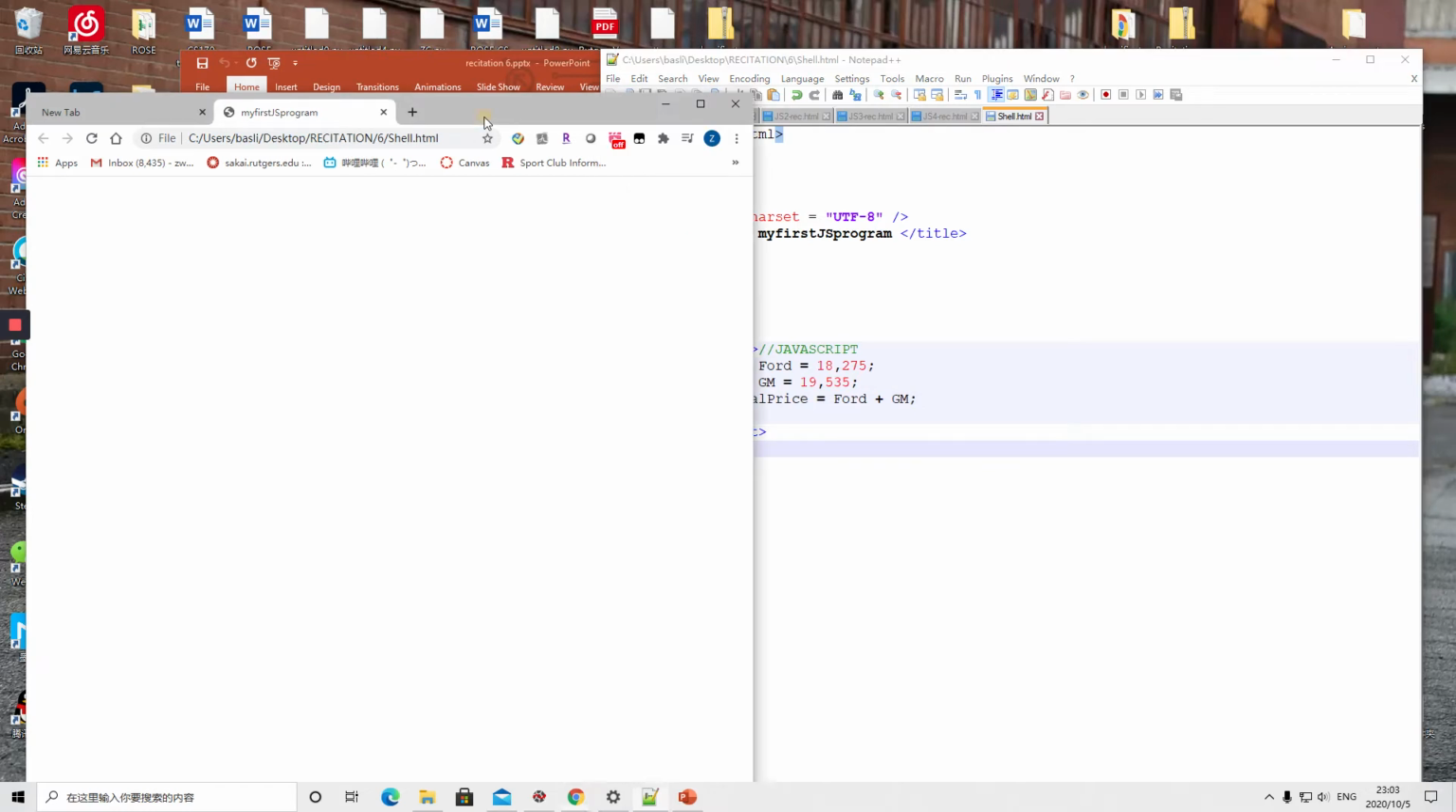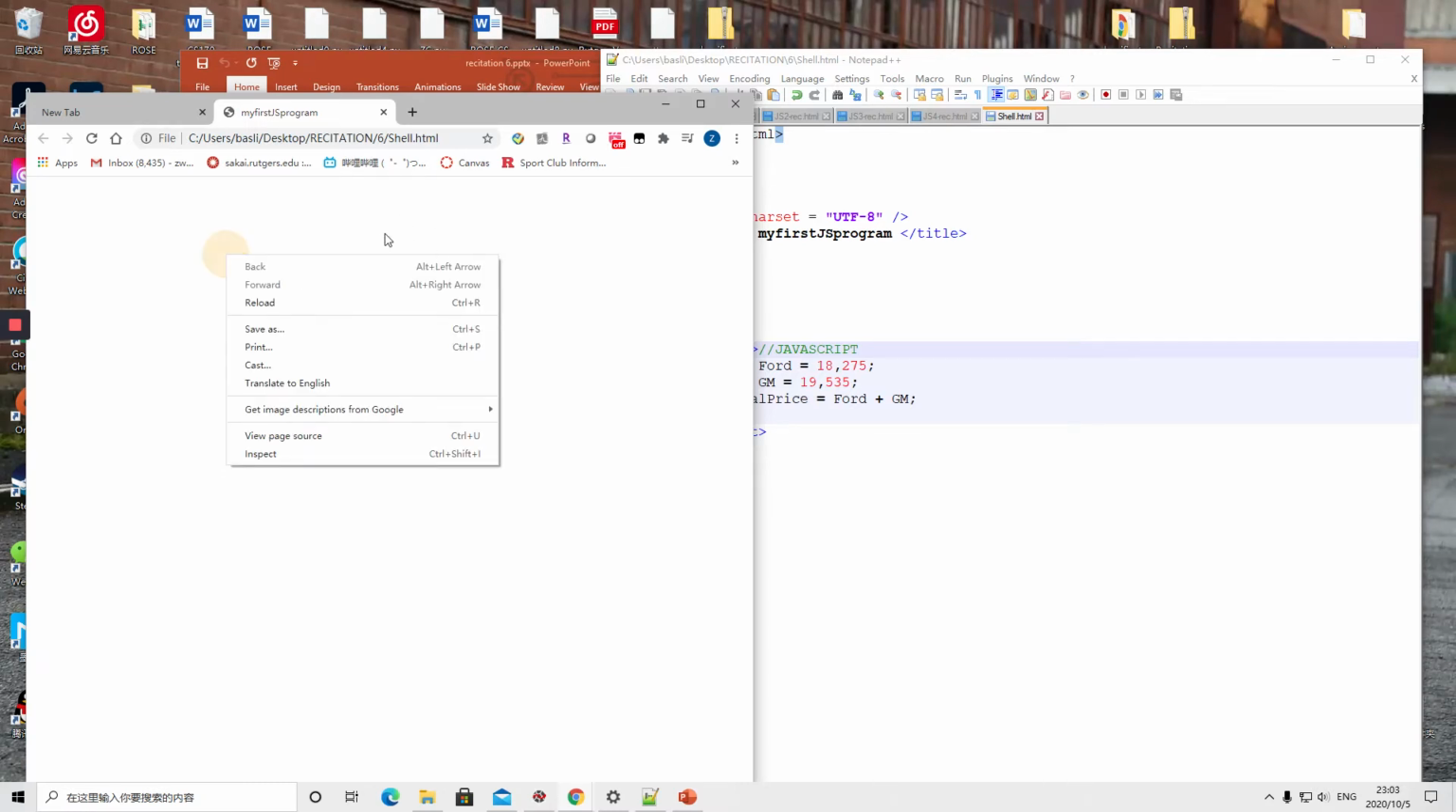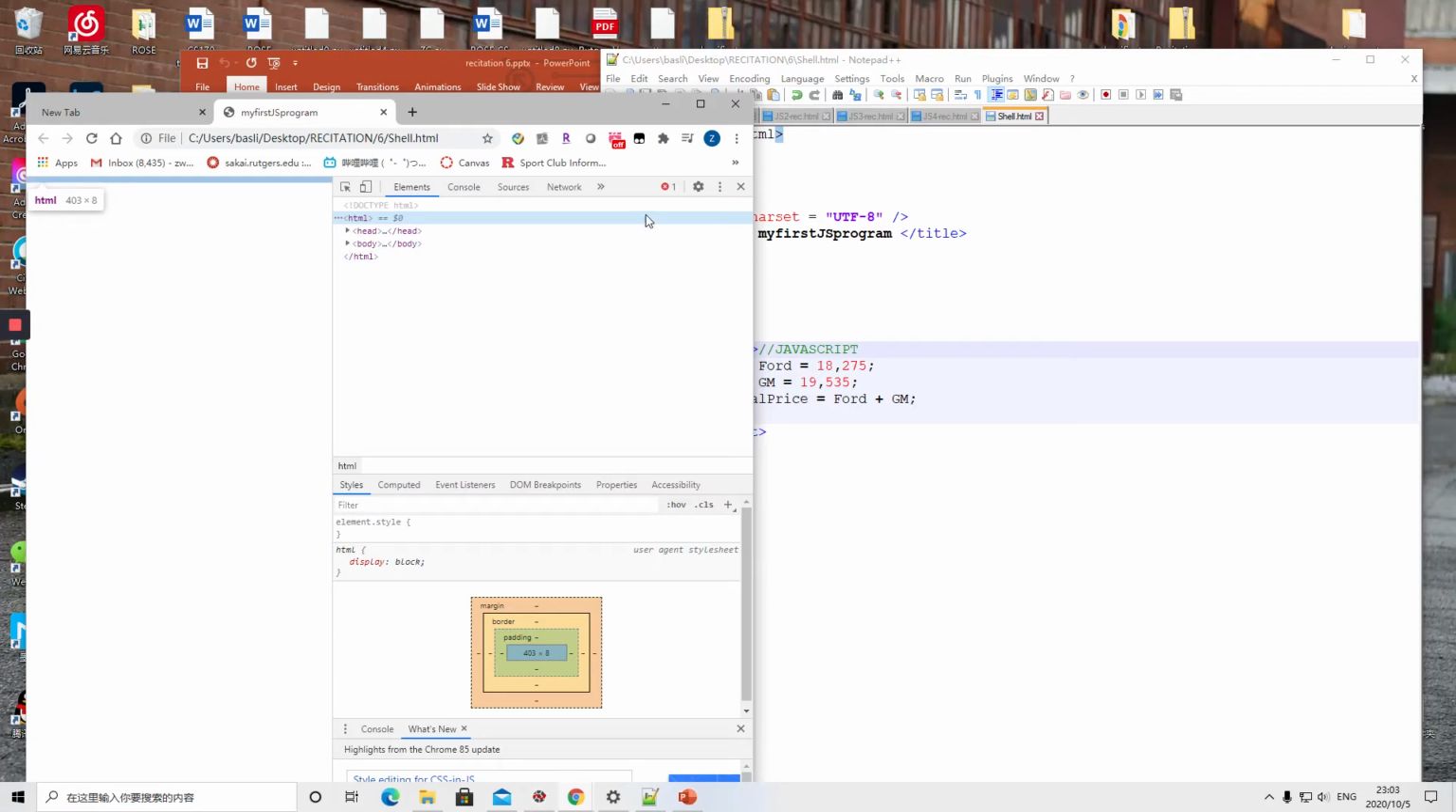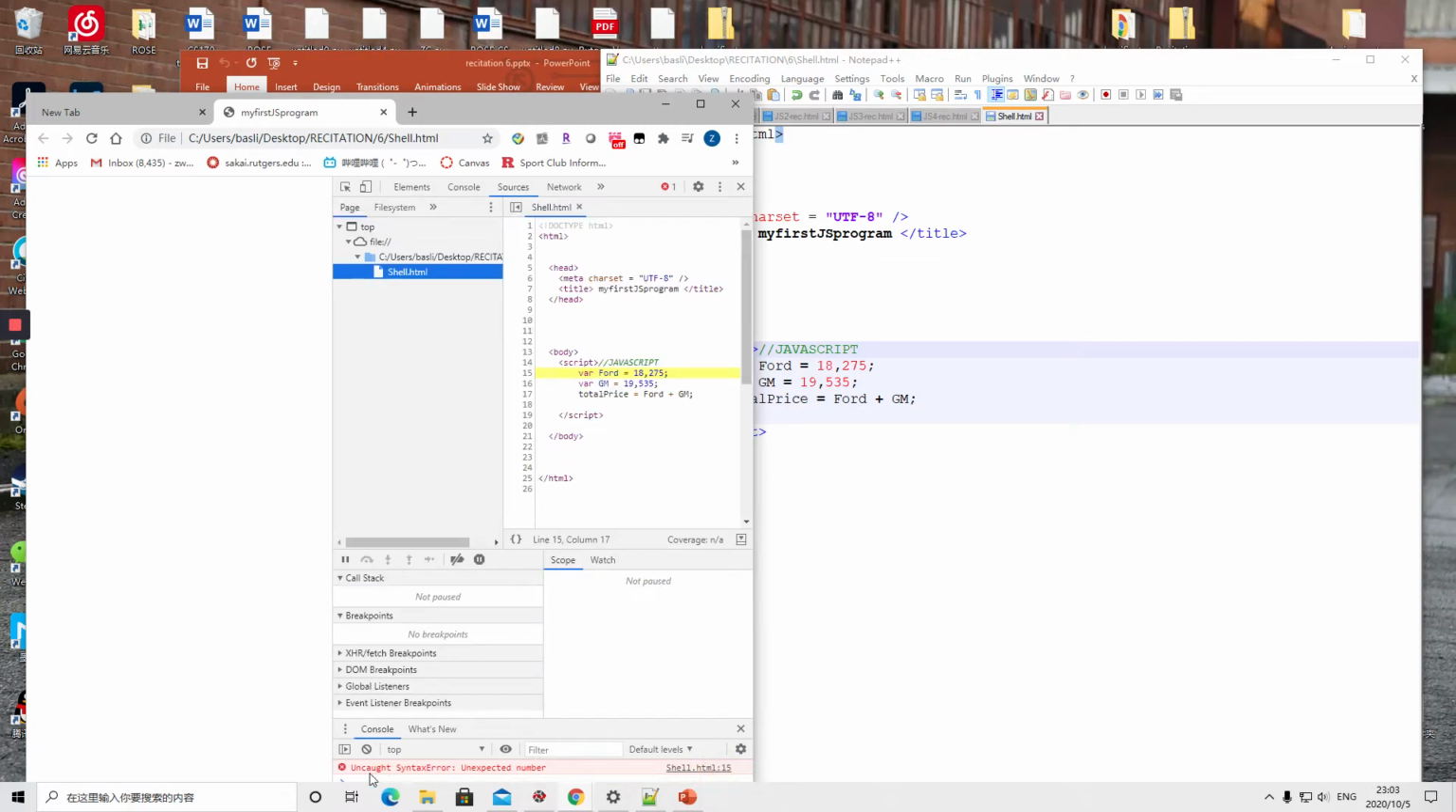So I want to introduce a debug function. If you run this file on your browser like this, and you see there's nothing, this empty white page, and you wonder maybe there's some bug, you could right click on it. There's inspect. You can see there's a little cross showing one error. You click on it. There's shell.html on line 15. Click on it. It says unexpected number. So on this row we could find a bug.